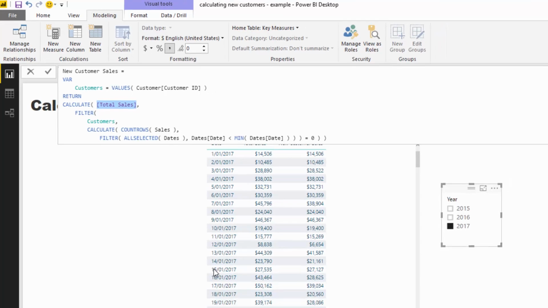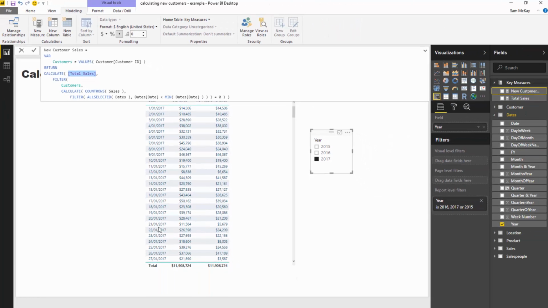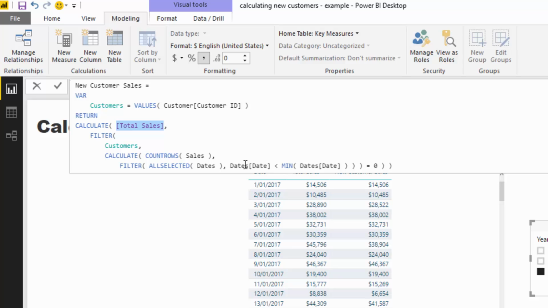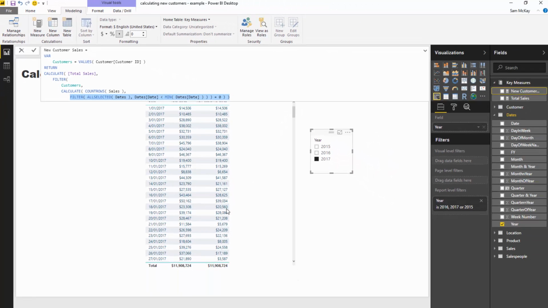So for every single day as we move down through the dates, you see here the 21st of the 1st, this 5,000 is much less than what the total sales is. That's because each customer that bought something on that day is being evaluated for if they had bought on any previous day in the current context in 2017. And that's exactly what this logic does here. And that's how we return the sales of new customers.